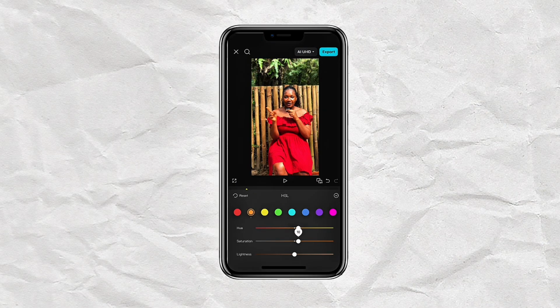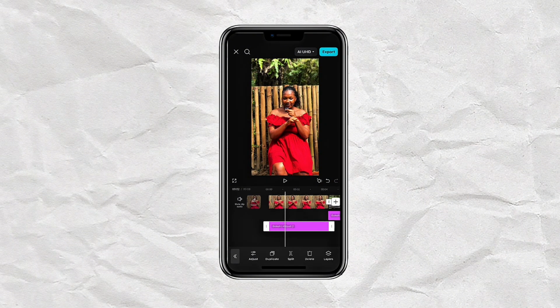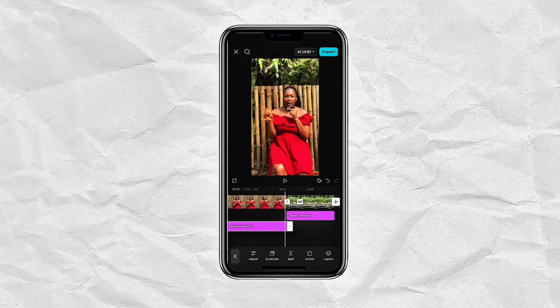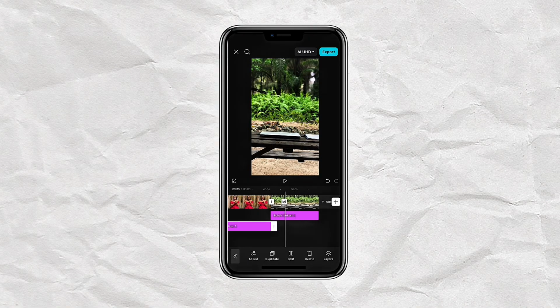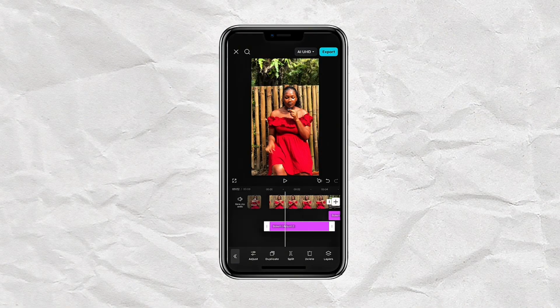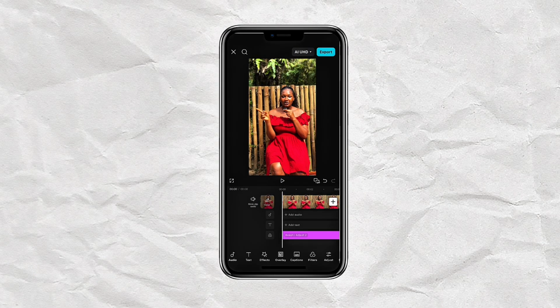So after doing that, I am going to show you the clip after we intentionally color graded it. Now everything is beautiful. My complexion is showing, the environment is popping, and nothing is overpowering. And that's how you color grade for a particular clip.